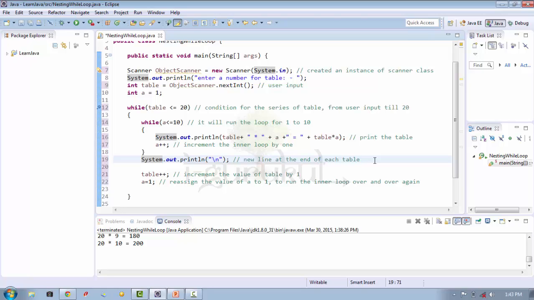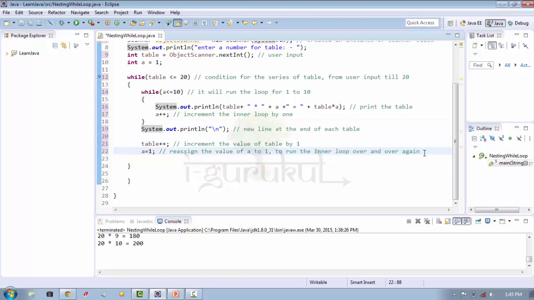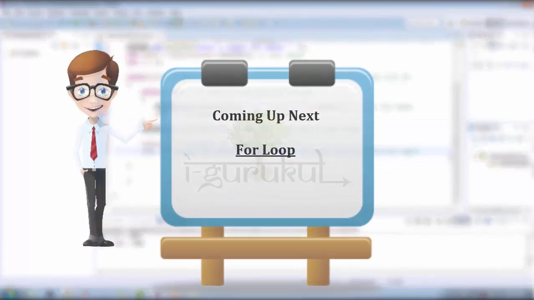Then in the outer while loop I have given a new line character to be printed each and every time, and after that I have incremented the value of table by 1 each time so that you will get an incremented value and you can have the new table. It will go on till the value is less than or equal to 20, and then in the last line I have reassigned the value of a to 1. You have seen the reason why I have reassigned the value of a to 1 while I was using the debugger view. So that will be all for the nesting of while loop.